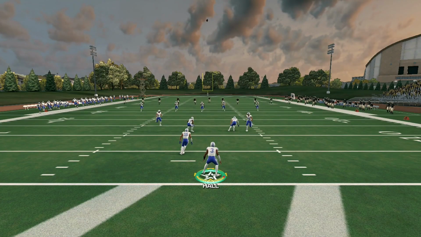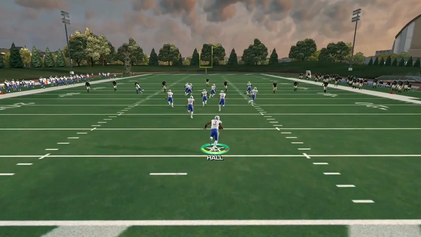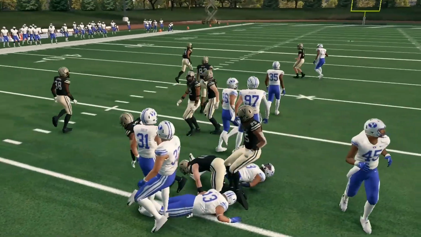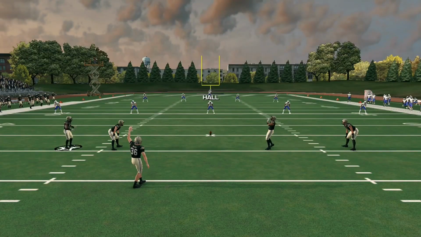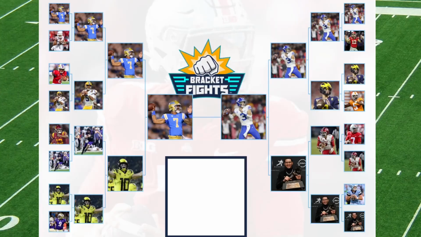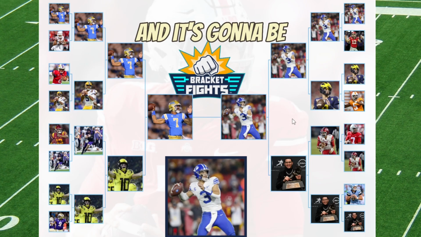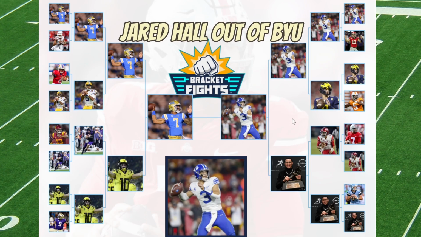So he's going to take another one. He's taking this one from the 1-yard line. He's got decent blocks. He's taking up the middle, and he's going to take it all the way to the 27-yard line. And we are going to have the winner of the 16 quarterback kickoff challenge, and it's going to be Jaron Hall out of BYU.